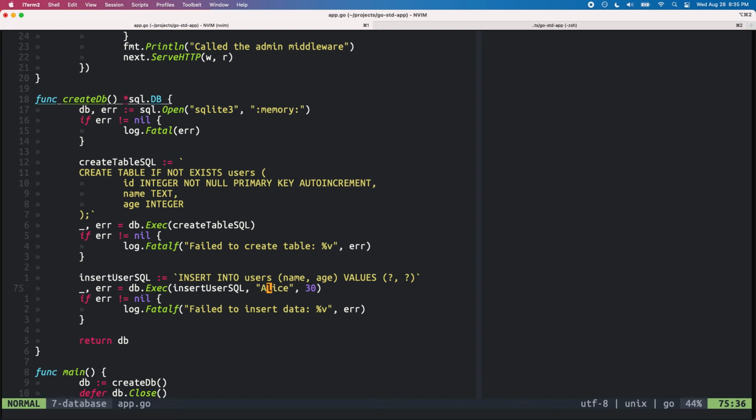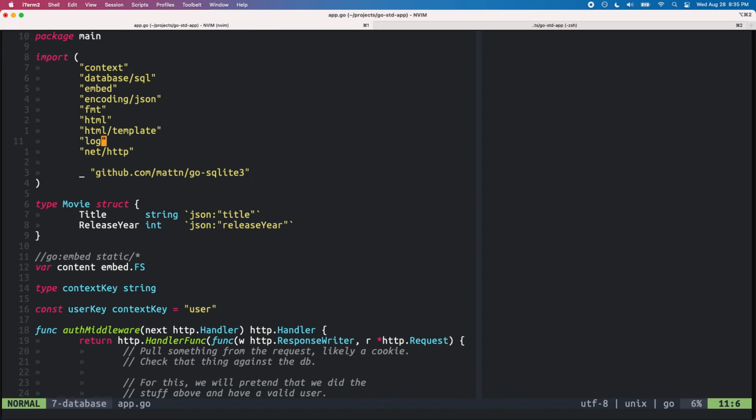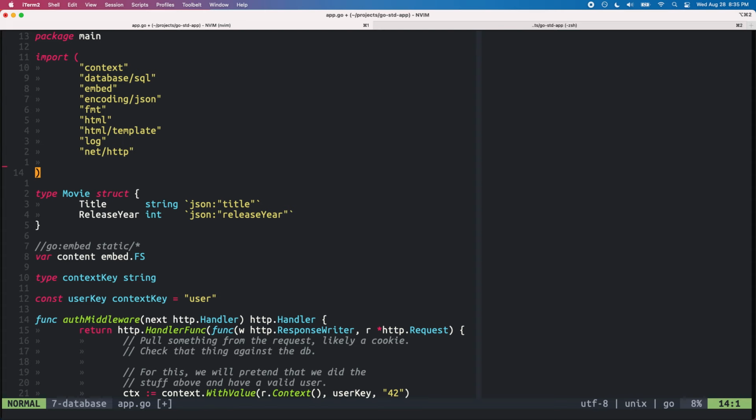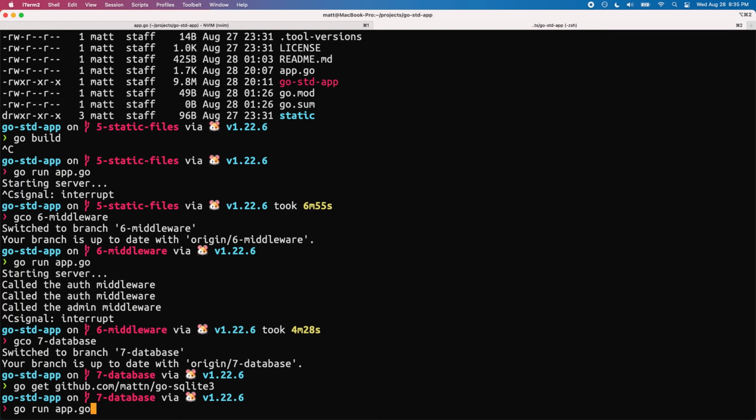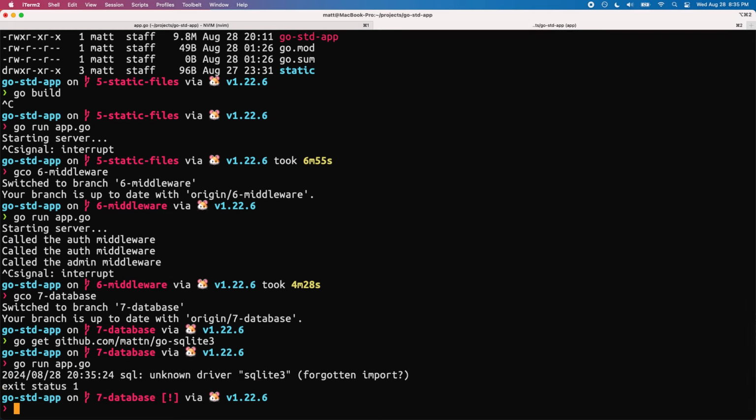So now that you've seen that, let's go back to the top here to the import section, and I'll show you what happens if we don't have that import there. If we run this, it should blow up in our face. Yep. It says, hey, I don't know what SQLite 3 is, because it didn't have the driver imported. It didn't know about it. So I guess the fact that the driver is imported must trigger a registration with the SQL stuff. Yes.